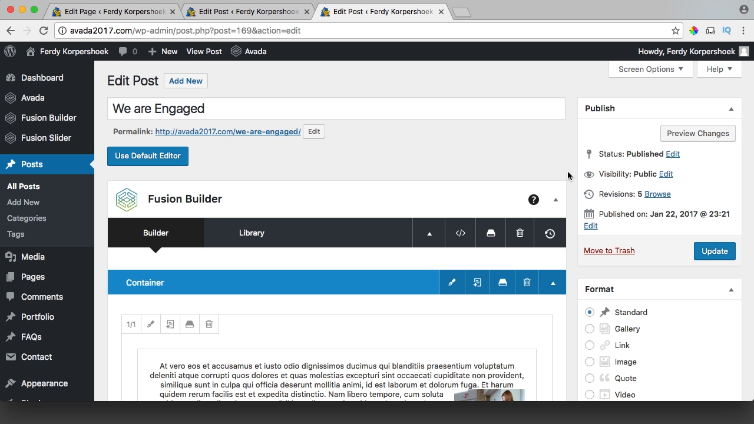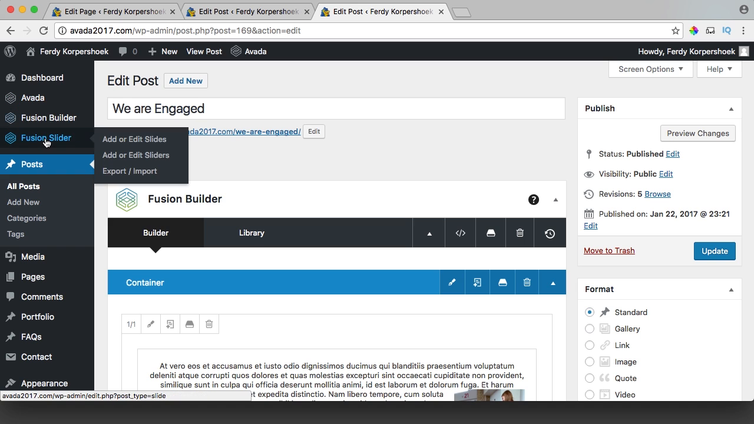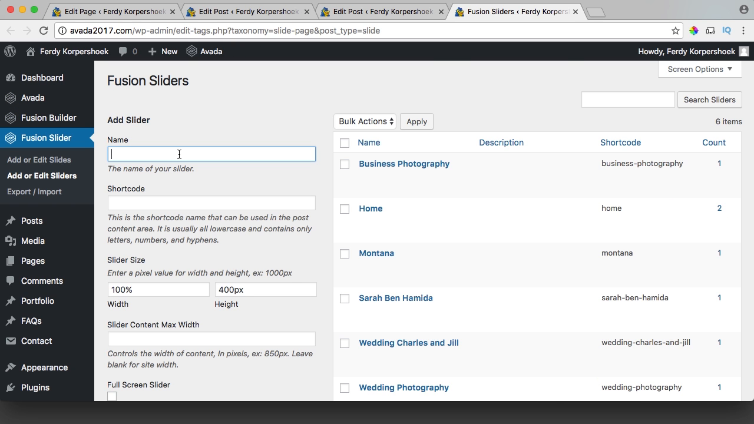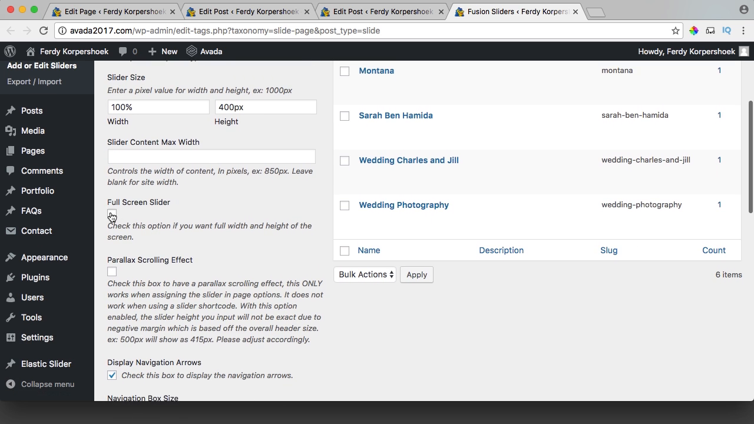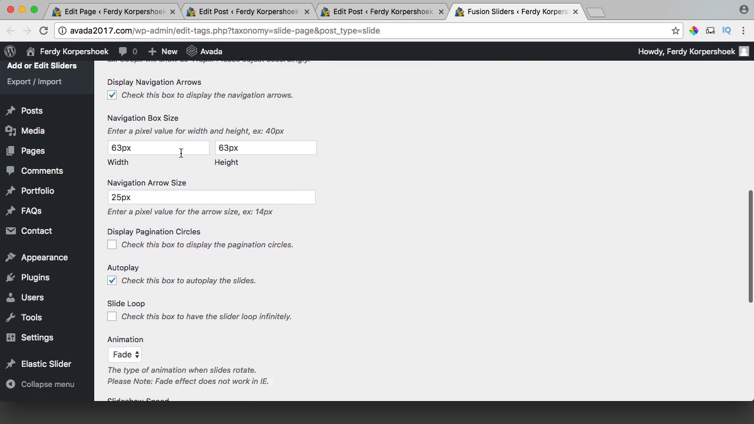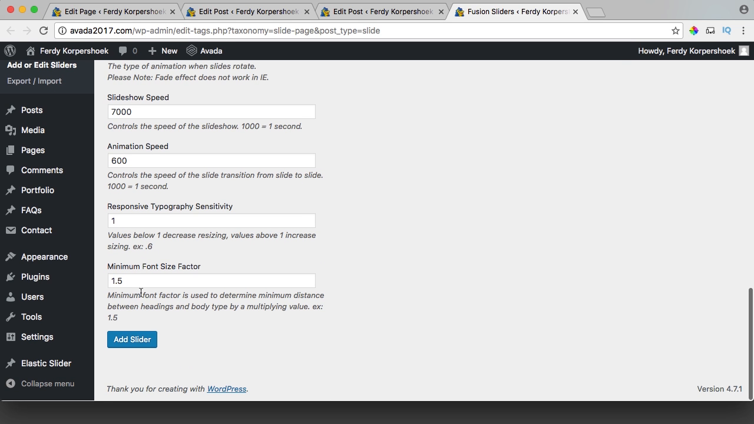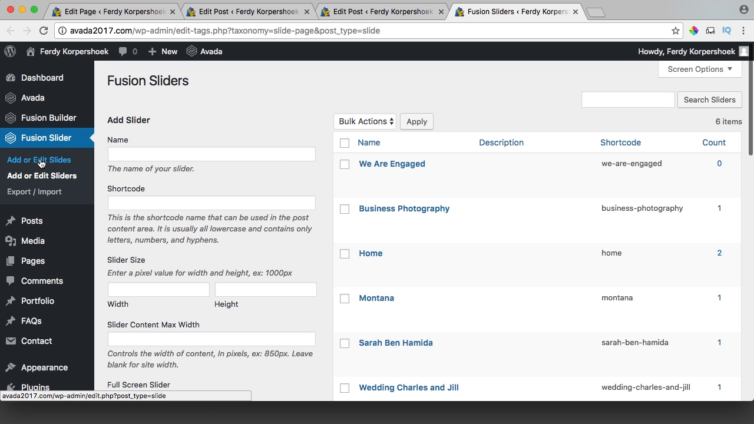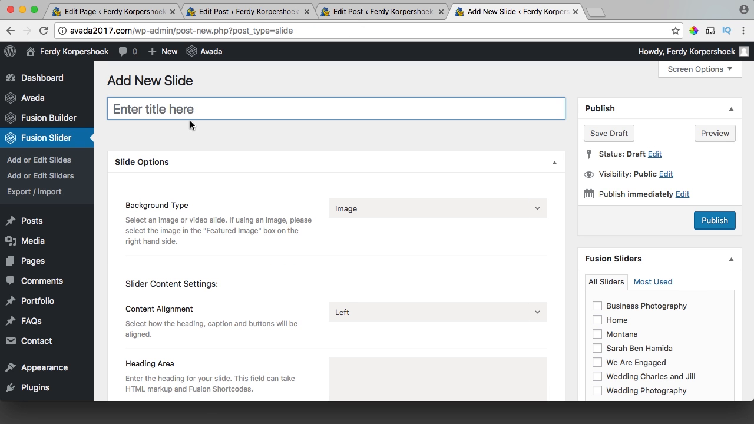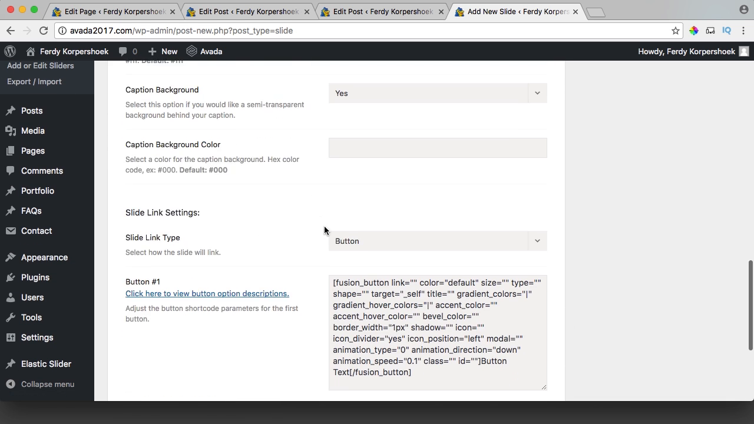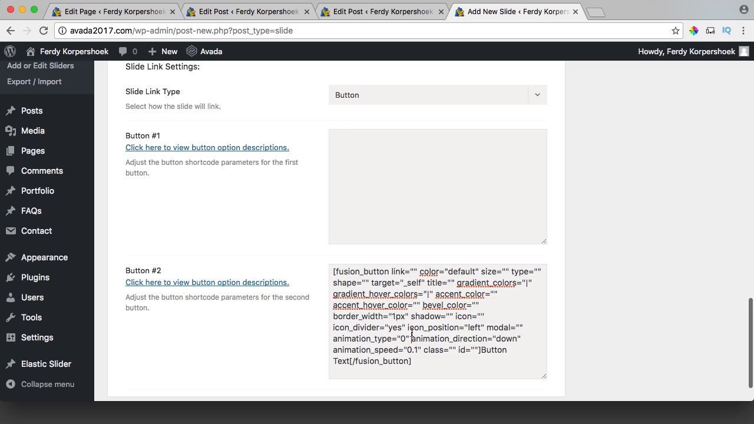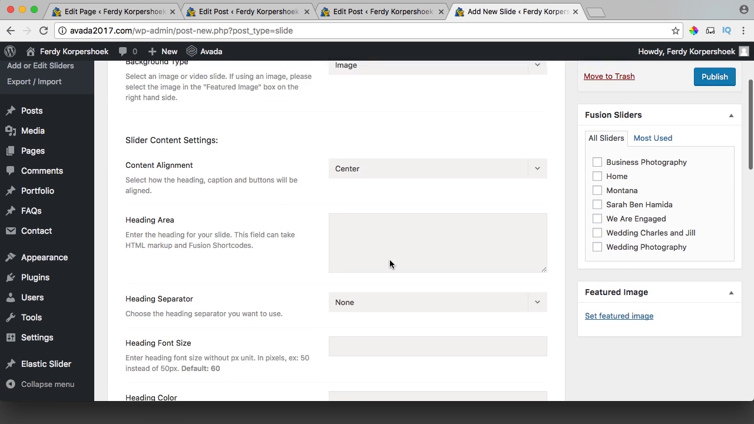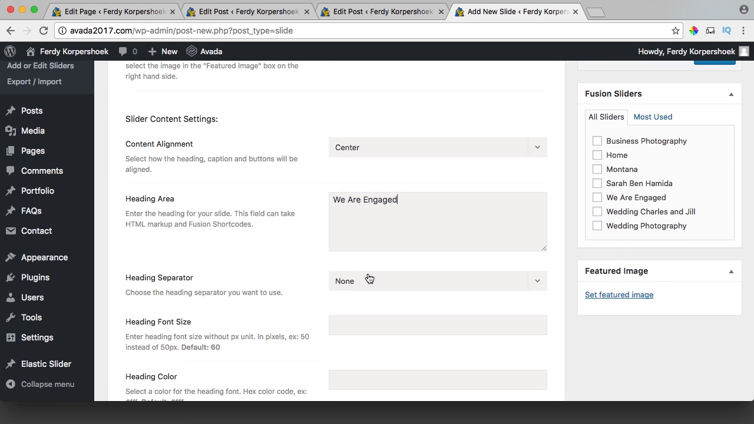And again, I will make use of a slider, Fusion slider. We are engaged. Copy it. Full screen slider, parallax scrolling effect, no arrows, add slider. Then go to add slides, new slide, same title. It's an image, center, remove the buttons. I scroll up and the text is "We are engaged."